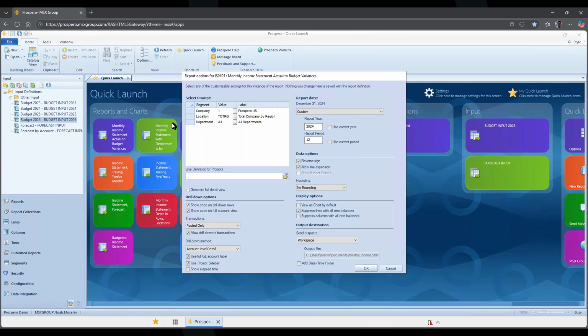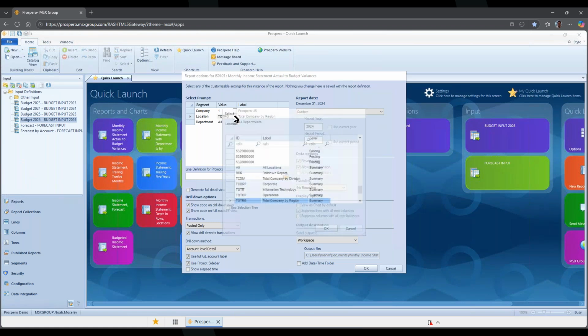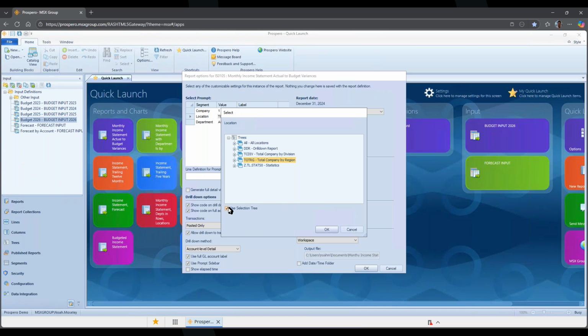I'm going to use this for our company one, actuals, all departments, and I'm using location organized by region. I mentioned that because we have trees summarizing all of our actual balances and our budget balances in Prospero for our reporting purposes. And just to see how this total company by region tree looks, I'll switch this to tree view. I have several trees here. This is total company by region.